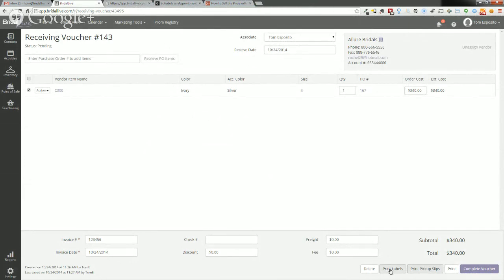If this was a stock order, we could actually print labels from here. That feature allows you to print labels that you would then hang on your dresses for the customers to look at when they come into the store.